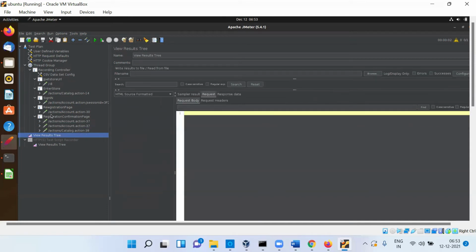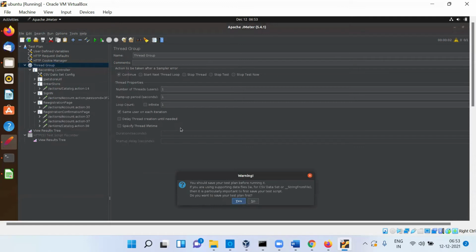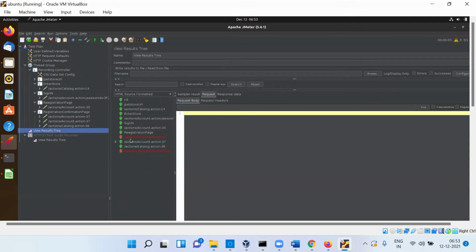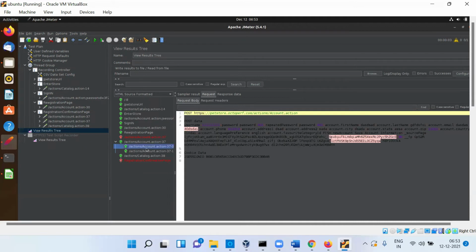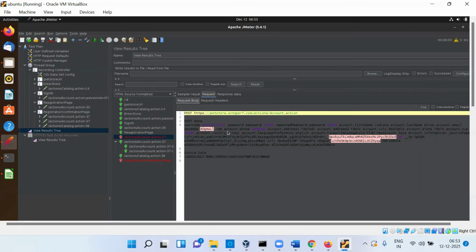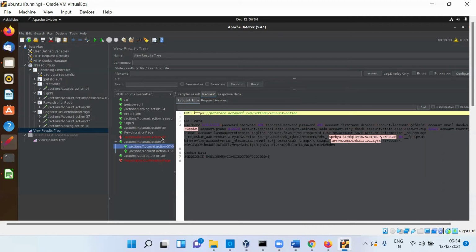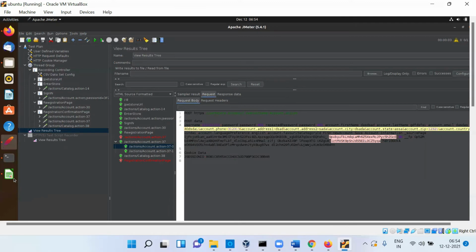So here I will run this for one user. Just right click and click on validate. We'll go to view results tree. Here you can see this request is failing with response code 500, because in this request this user is already registered. That's why it is failing. Now if I go to this request, here I am getting the value from the CSV file that we have provided.